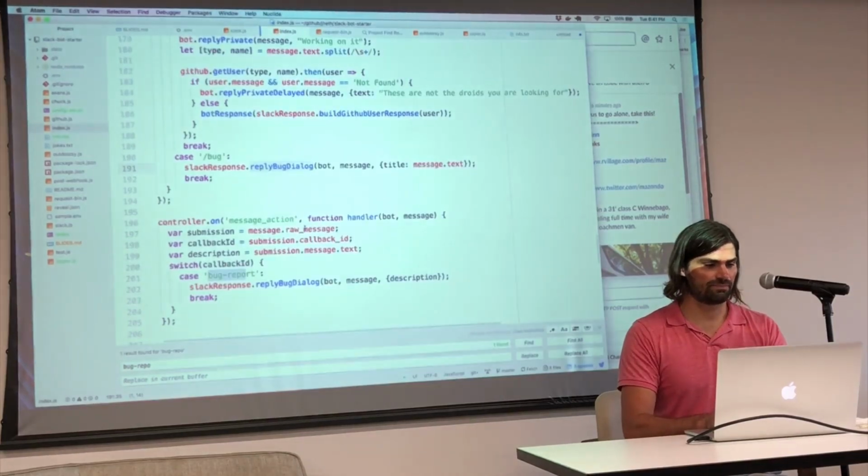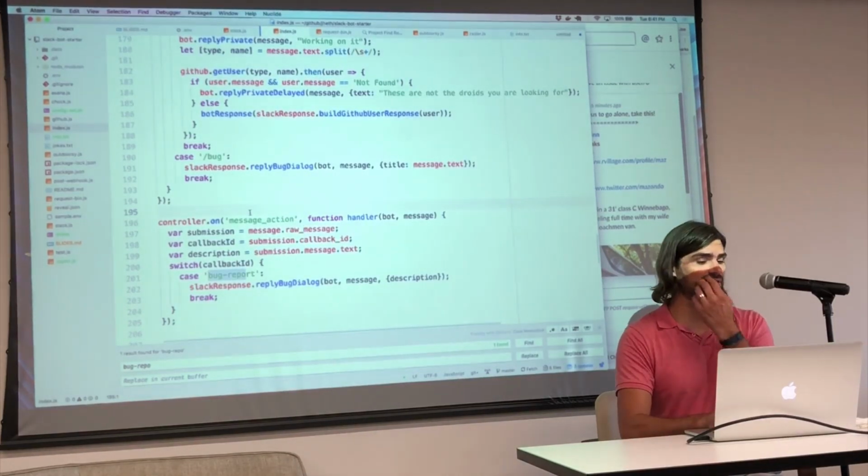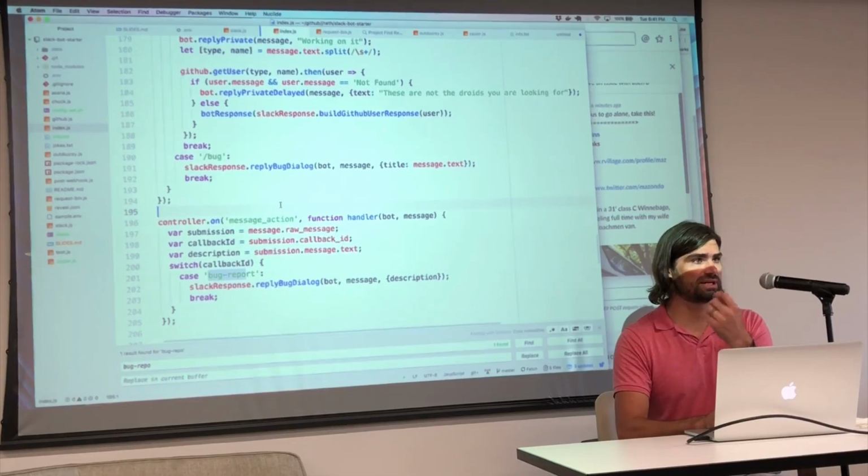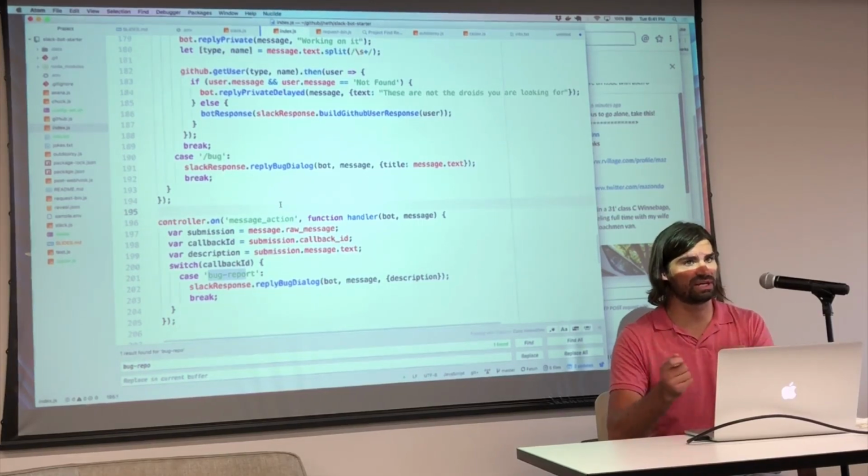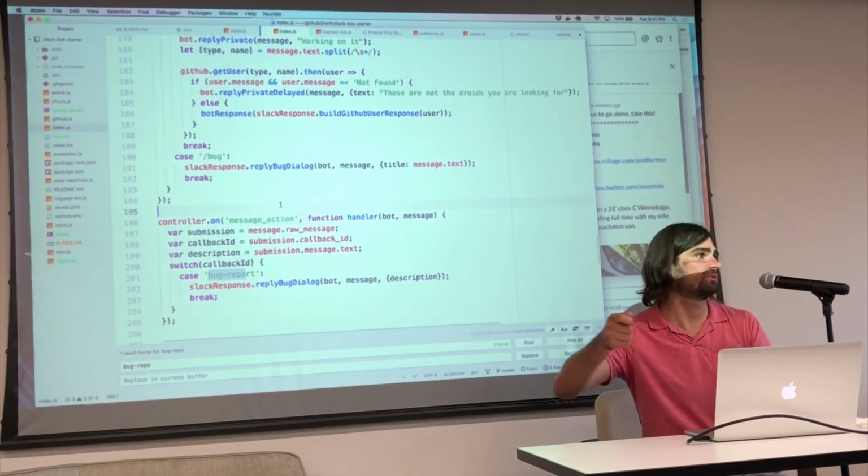Let's see here. Okay, so those are message actions. I didn't do any other examples of message actions, but you can start thinking through, hey, is there ever a time you get a message and you want to do something with that, right?